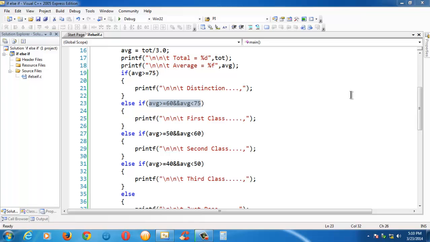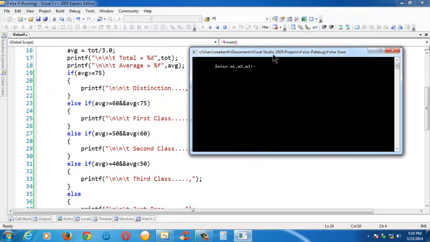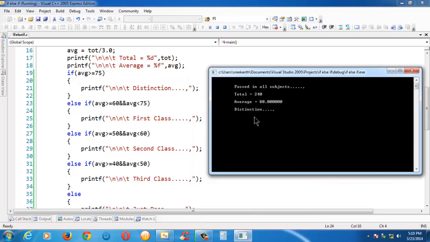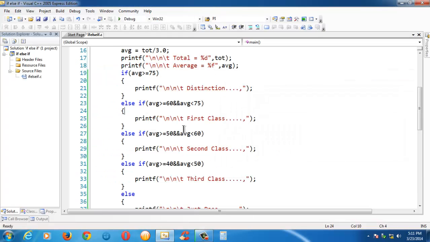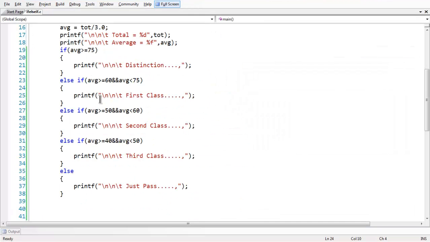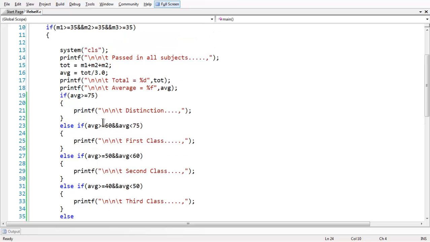If you run once again and enter something like 80, 80 and 80, the average is 80 and the result is distinction. Whatever the average, if it is above 75, immediately the first if condition becomes true, and the message under that block, distinction, gets printed. So this is the basic stuff about the else if ladder, the else if clause in C.